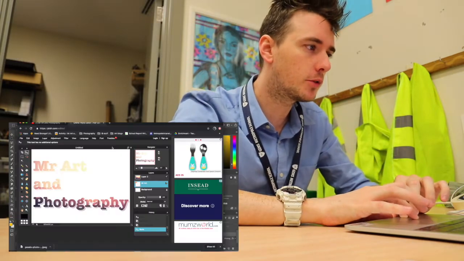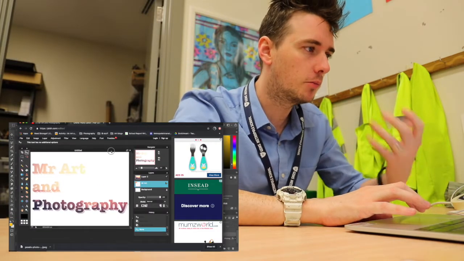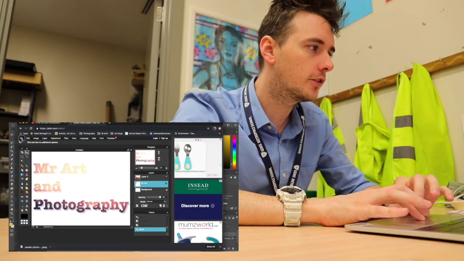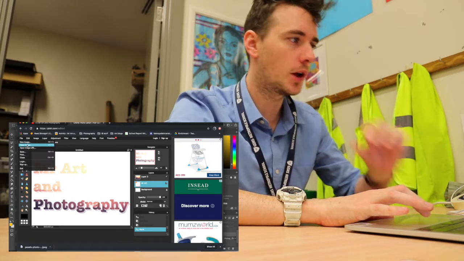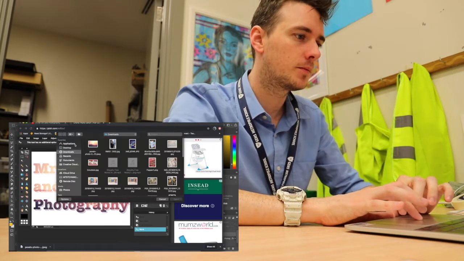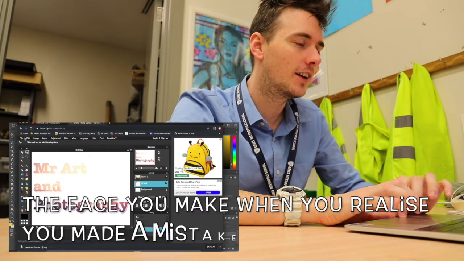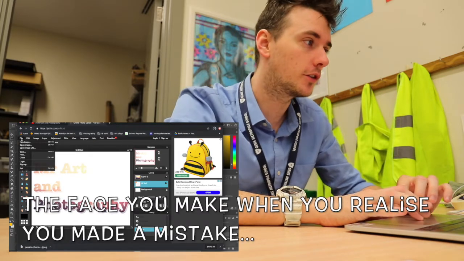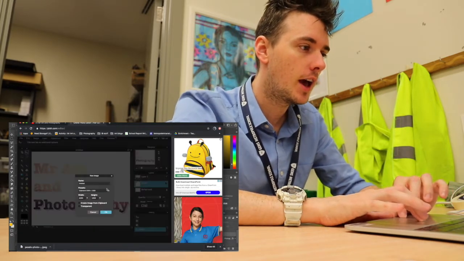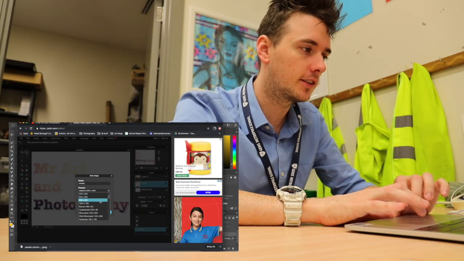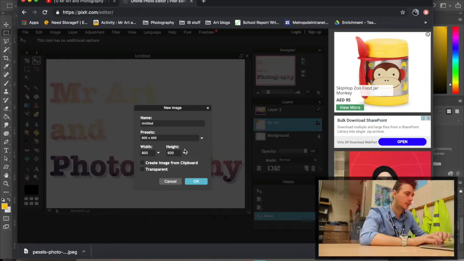So here's my finished product, but obviously we want to learn how to do this from the start. So the first thing we're going to do is go to File, New Image, and we're going to choose any of the sizes, which is fine. So I'm going to go with this preset, 800 by 600.